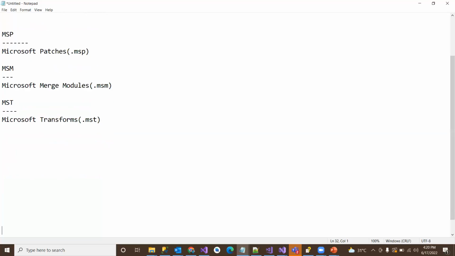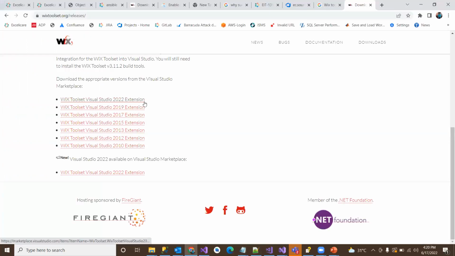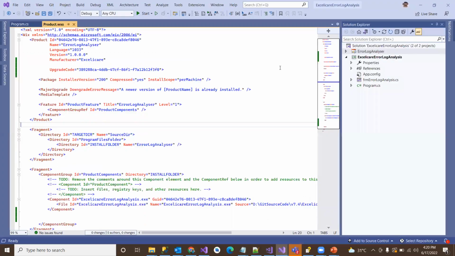Apart from this, we are basically looking at creating installers for Visual Studio projects. The WiX Visual Studio package provides different kinds of templates if you install it, as I showed you on the WiX website. If you open that website and install this extension, then you can see the different kinds of templates. Let me show you that.